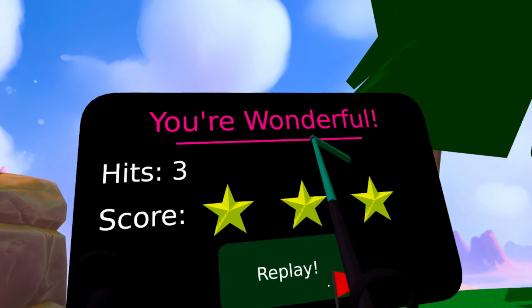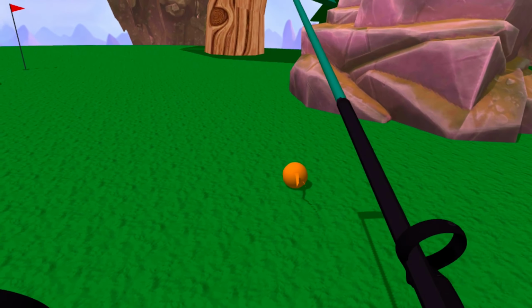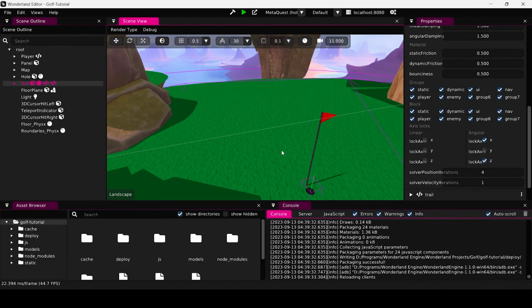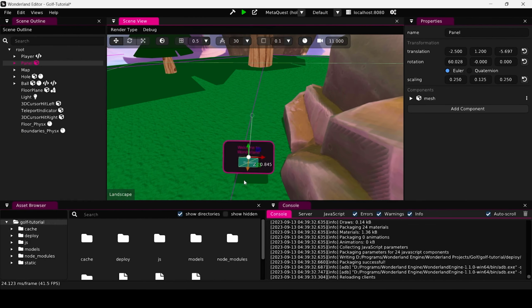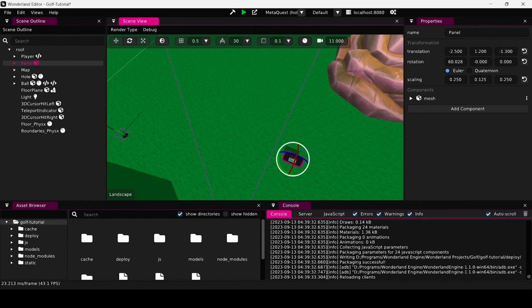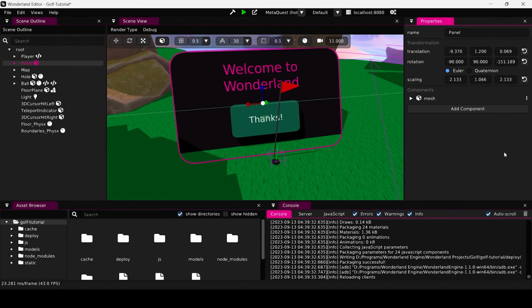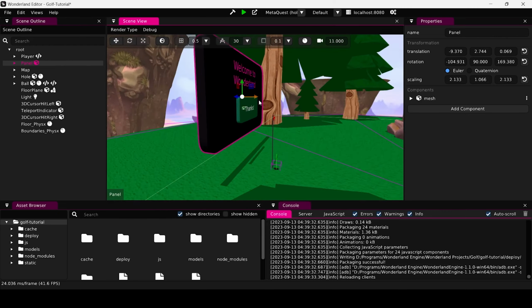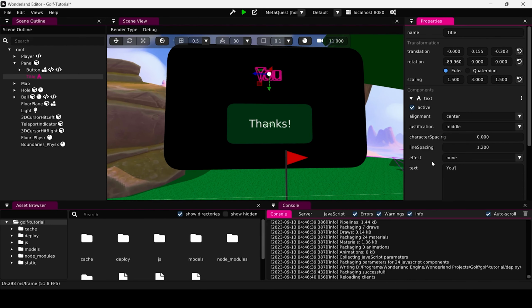We will have a reset button. So when we press this reset button, the game resets and we start the game from the beginning again. So we will have this winning panel. This is the default one from Wonderland, the default panel. We will have it because it has a click button component already. We will put it here, so the panel will appear. We will scale it so anyone can see it, and we will have it like this. So when we put the ball in the hole, this panel will appear, telling us that you're wonderful.